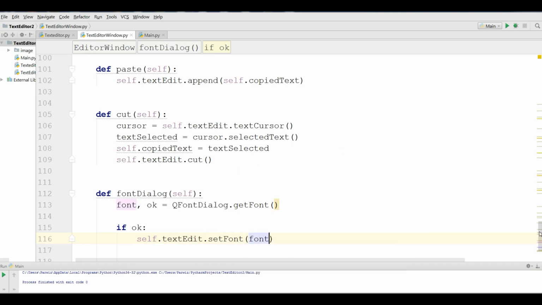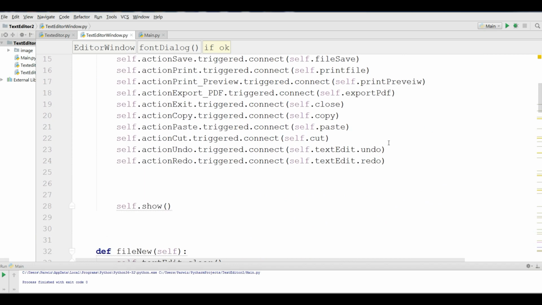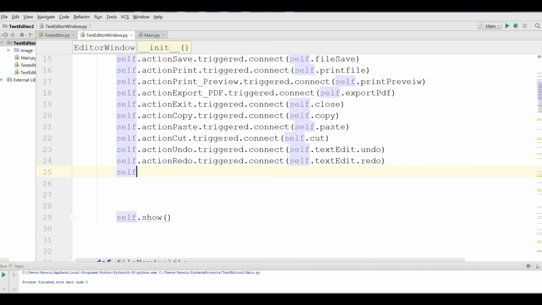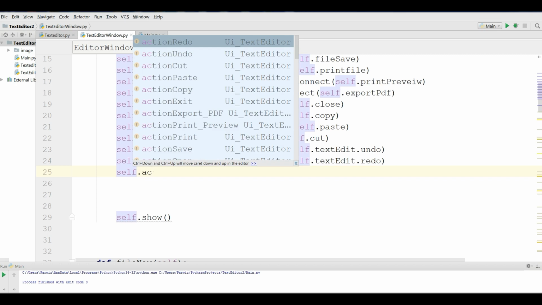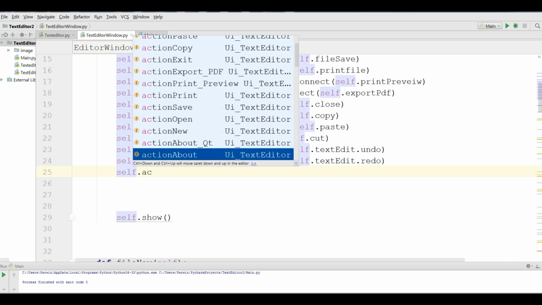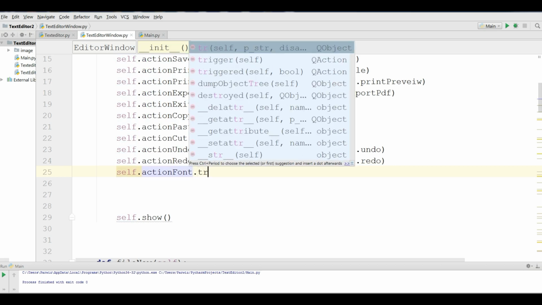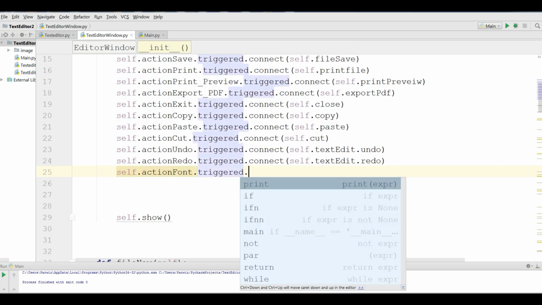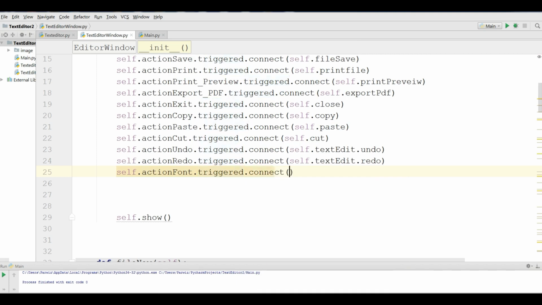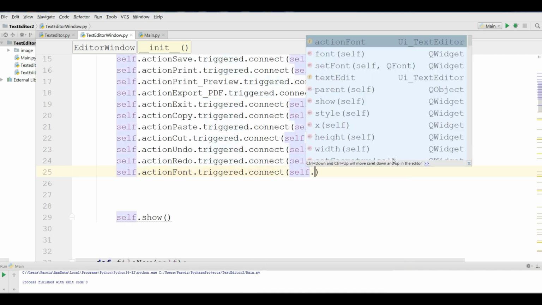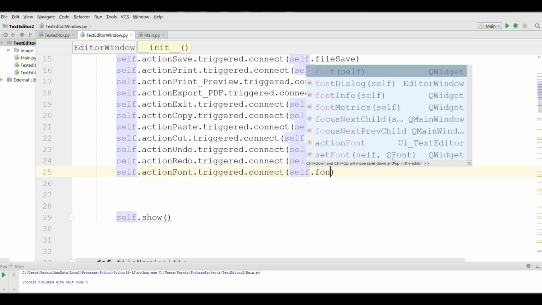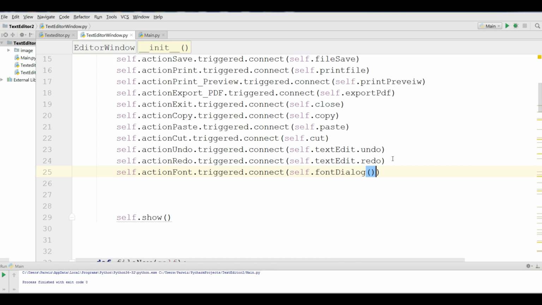Okay. Now I'm going to connect this font dialog in this section, self.actionFont.triggered.connect(self.font_dialog) like this. Okay, now I'm going to run this.